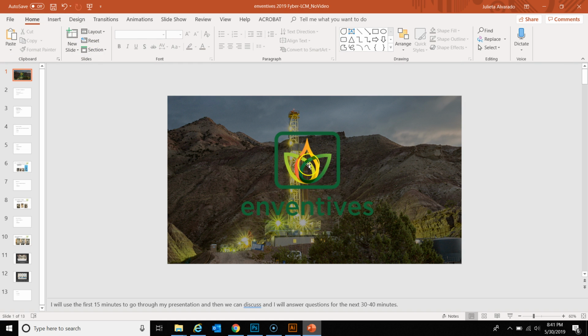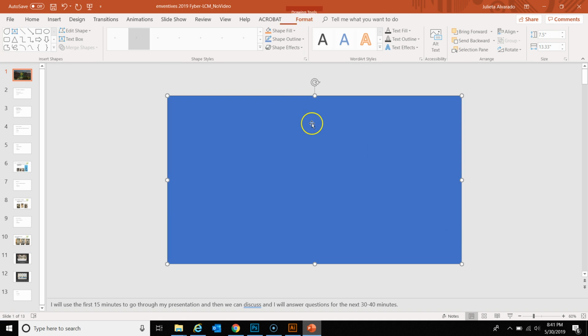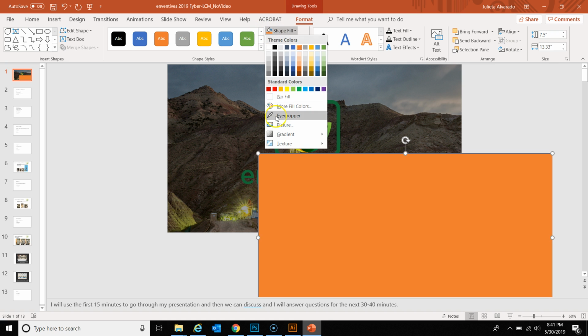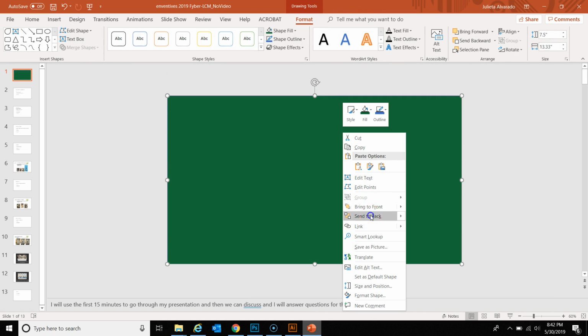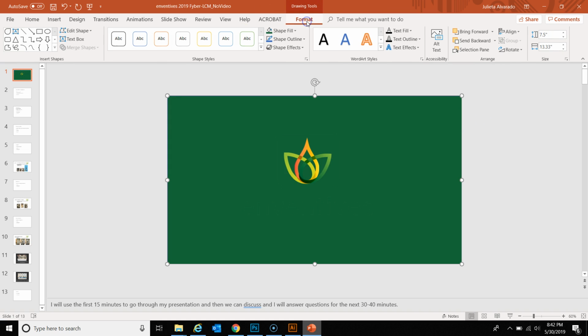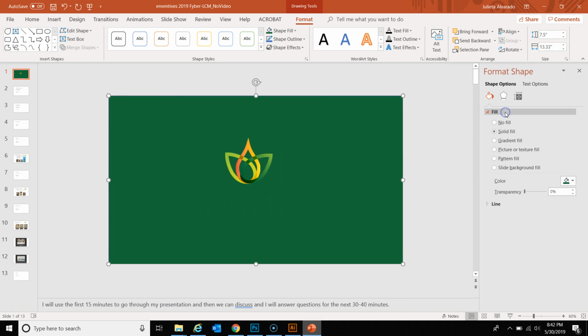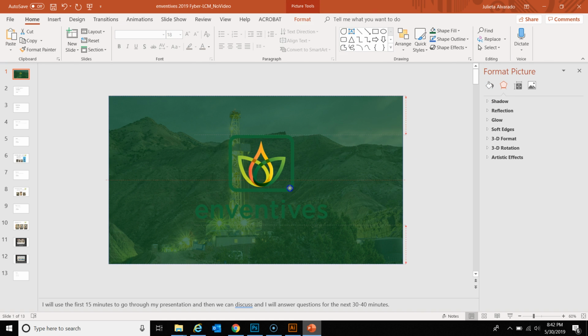What I want to add is kind of like this green from the logo. So let's go to Insert, Shapes, Rectangle. Make a rectangle, cool. Move it to the side, and the shape fill, we can choose the eyedropper and sample that green. Perfect. Send to back, send to back. Awesome. So now let's right click, format. Let's go to fill and put a little bit of transparency. All right, there we go. Perfect.